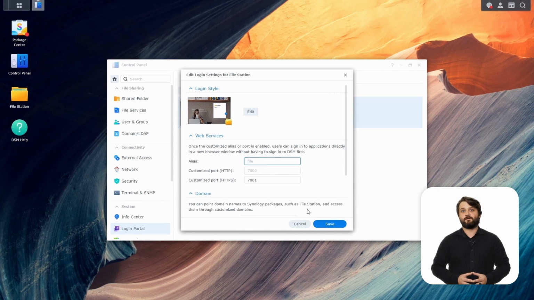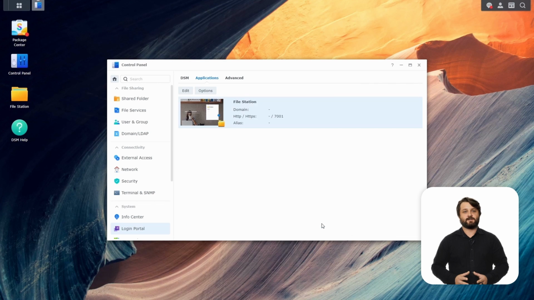You can also set up a domain for this login portal if you wanted to, a customized domain. Once we finish all this up, we're going to move over into the Security tab on the left-hand side to begin enabling some other settings.